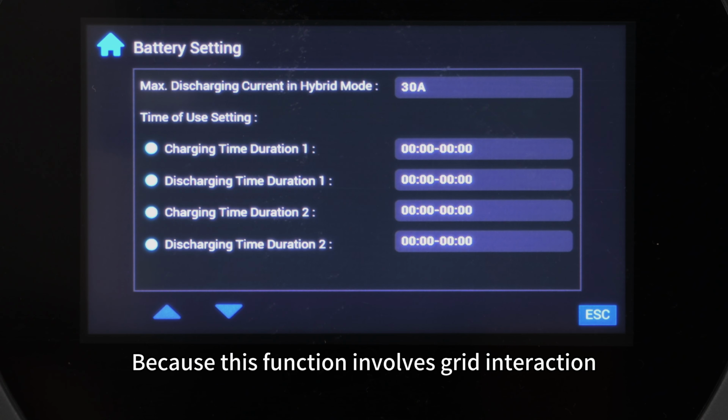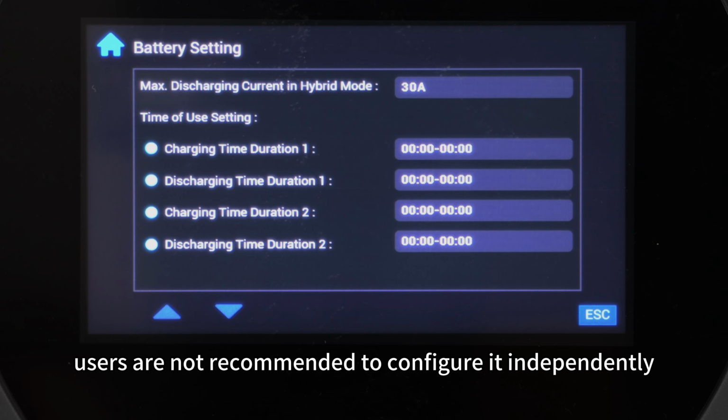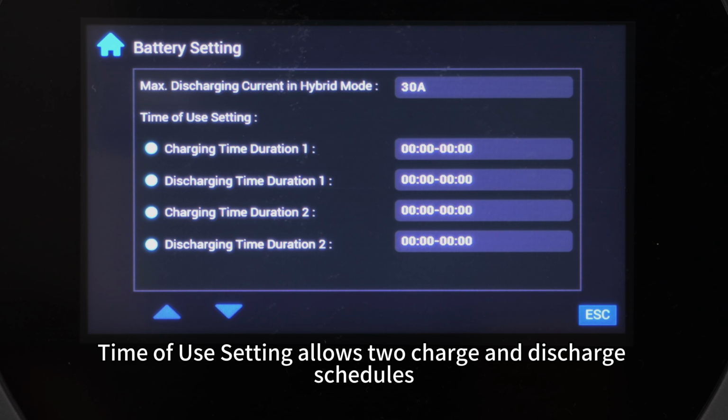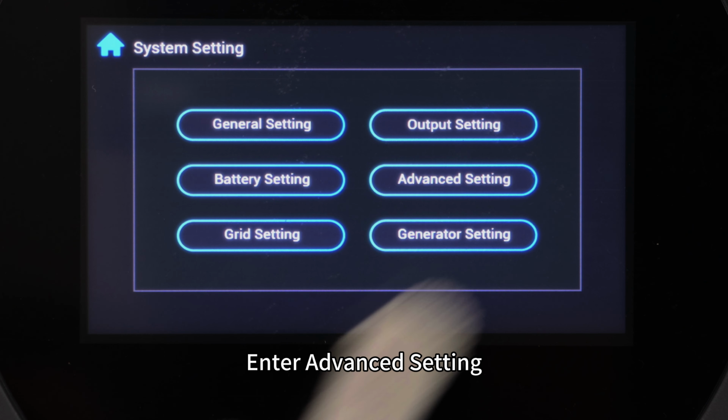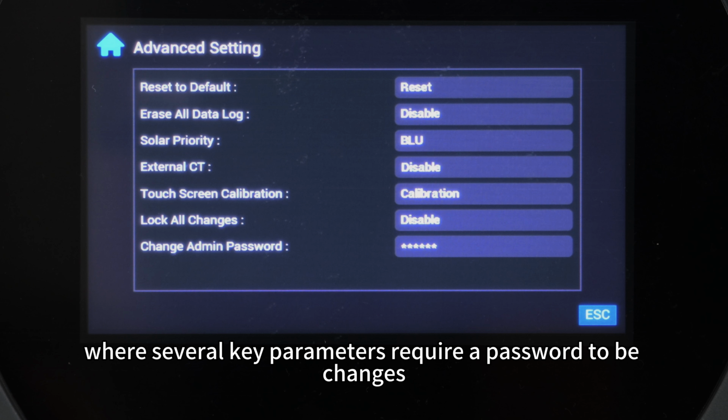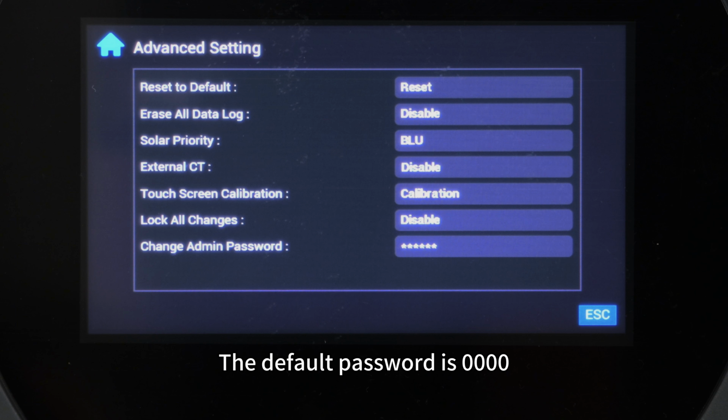Because this function involves grid interaction, users are not recommended to configure it independently. All grid-related settings must strictly comply with local grid regulations. Time of use setting allows two charge and discharge schedules. Enter advanced setting, where several key parameters require a password to be changed. The default password is 40.